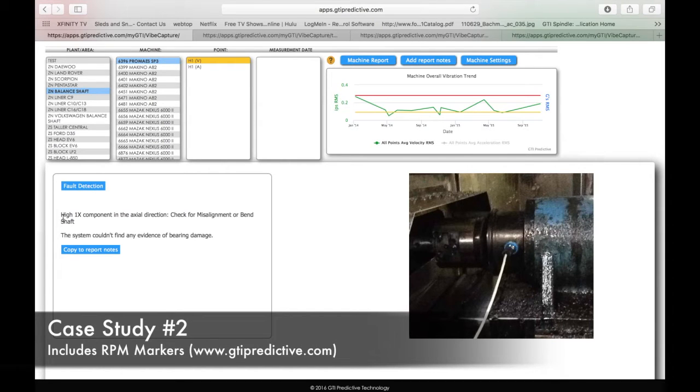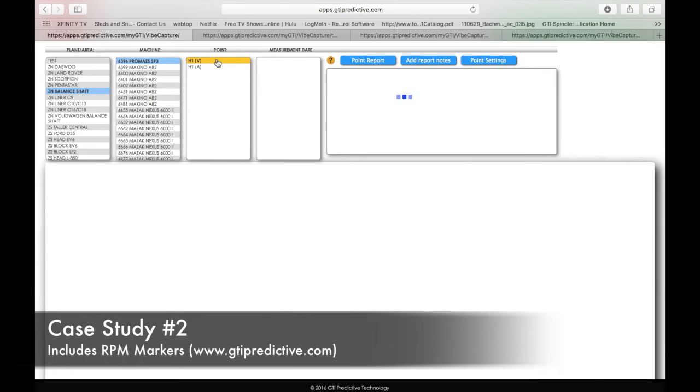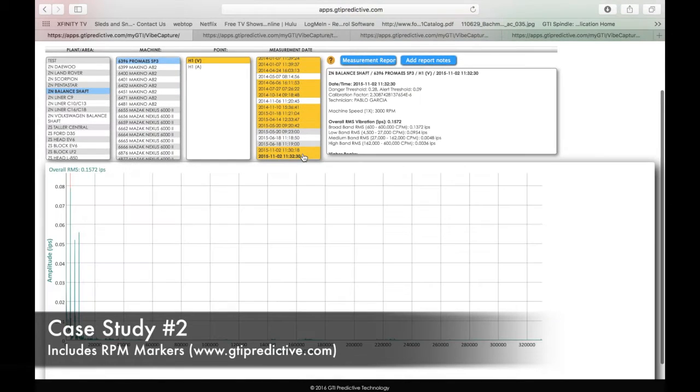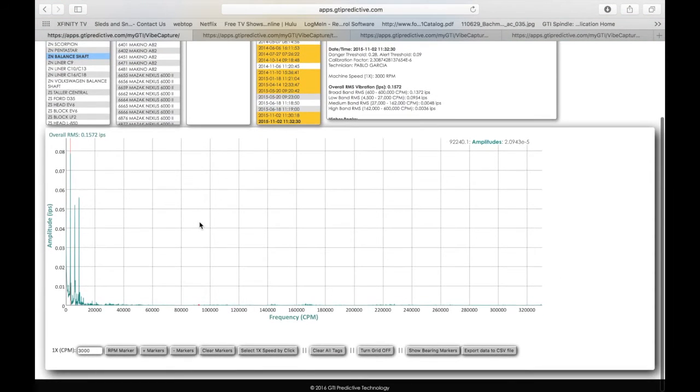We have a 1X component in the axial direction. Check misalignment or bent shaft. So we have something that maybe can be corrected here if we have a coupling involved. If this were a motor or a pump, we could address this misalignment or bent shaft. But let's go look at this in alert velocity reading. It's been going back and forth each time it's been measured. And let's just go to the last reading and see if we agree upon that. And let's use some of the tools to detect that.